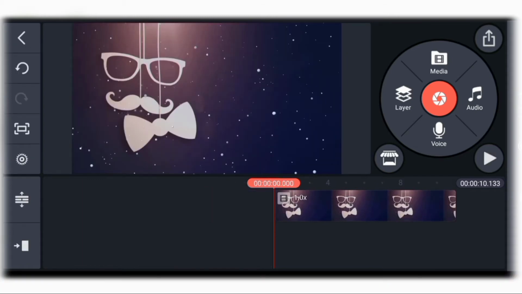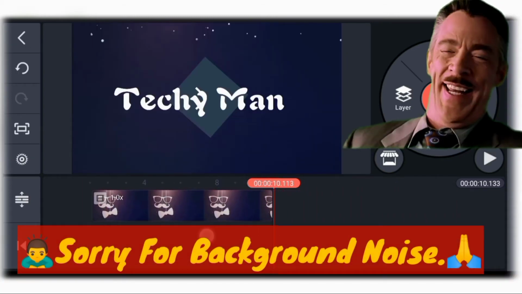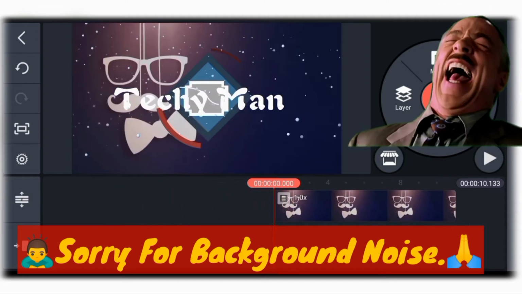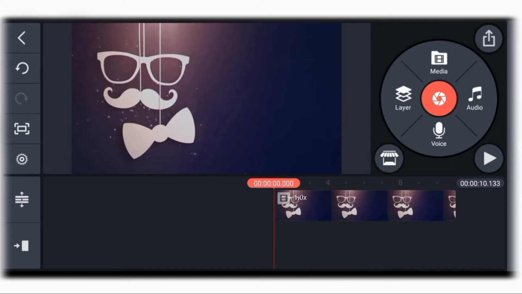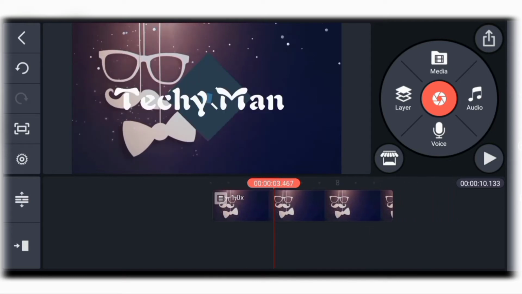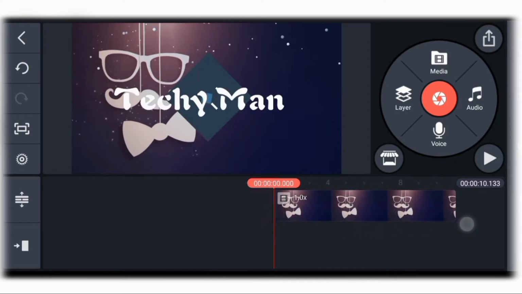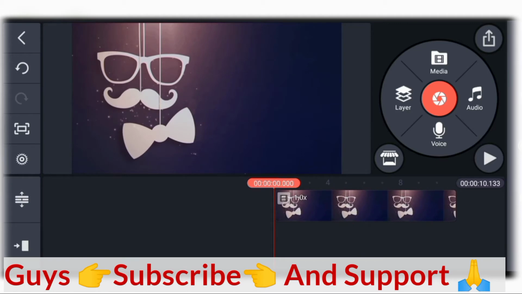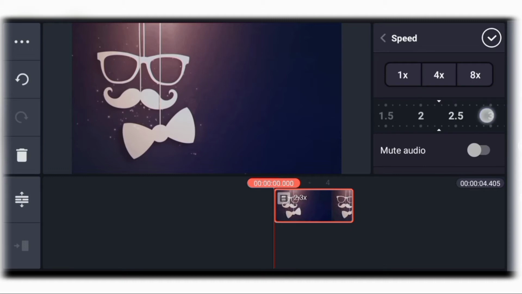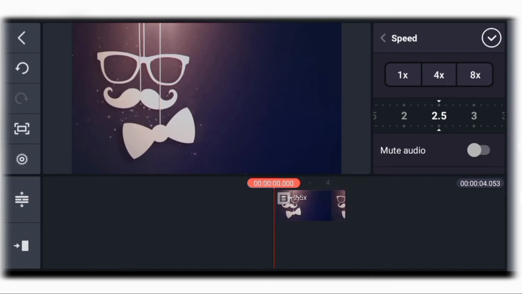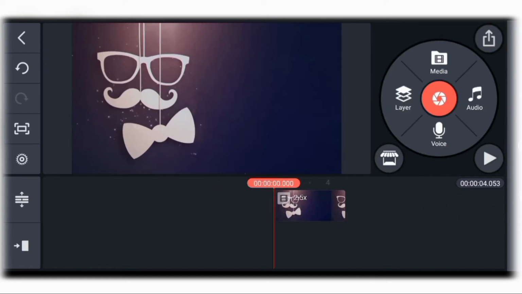to add music, and this is the full intro of 10 seconds, and I don't want my intro for 10 seconds because people will not like that long intro. So I just want it to the 3 or 4 seconds. So what I have to do is choose this video and select speed here. Let's increase this speed into 2.5x and right click on it, and what I have to do now is add a music to my intro.